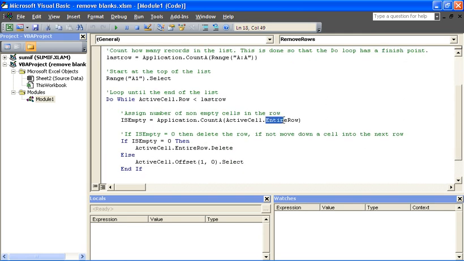Then we find out if the entire row is blank or not. isEmpty captures how much data is there in that row. If it equals zero, then it must be blank. Anything other than zero, there's something in it. And then there's a quick if-then-else statement, just saying if it equals zero, then you must be blank, so delete the row. If not, move down a cell. And it will just continue around this loop.